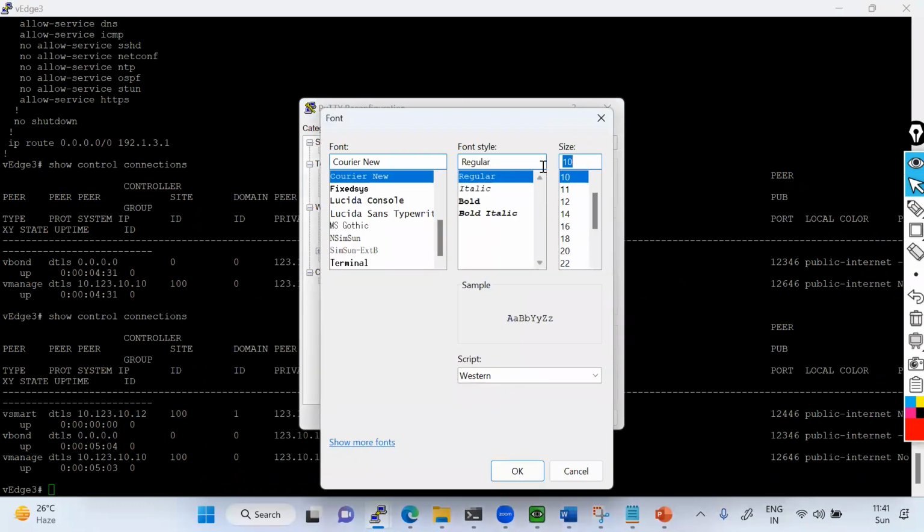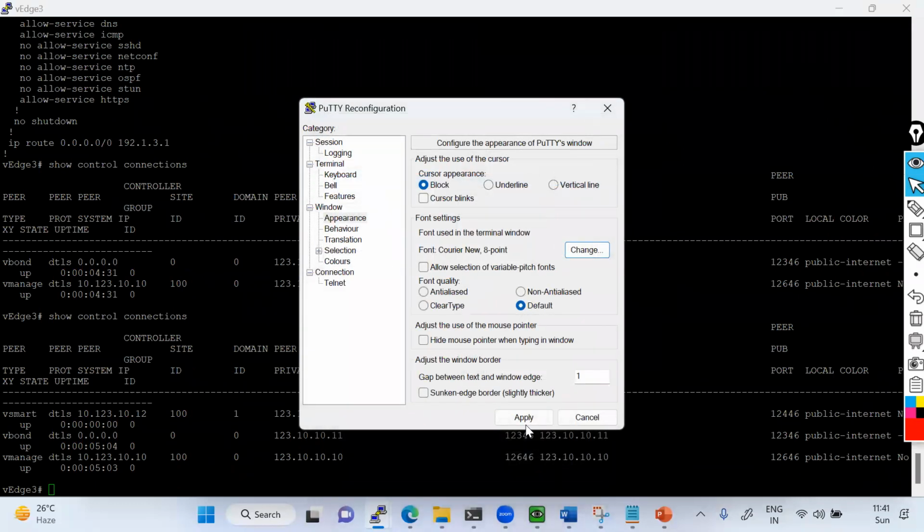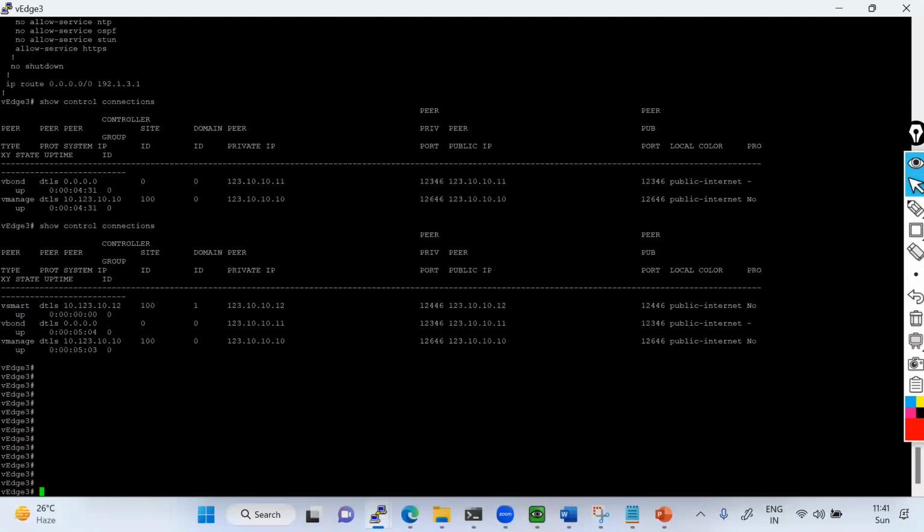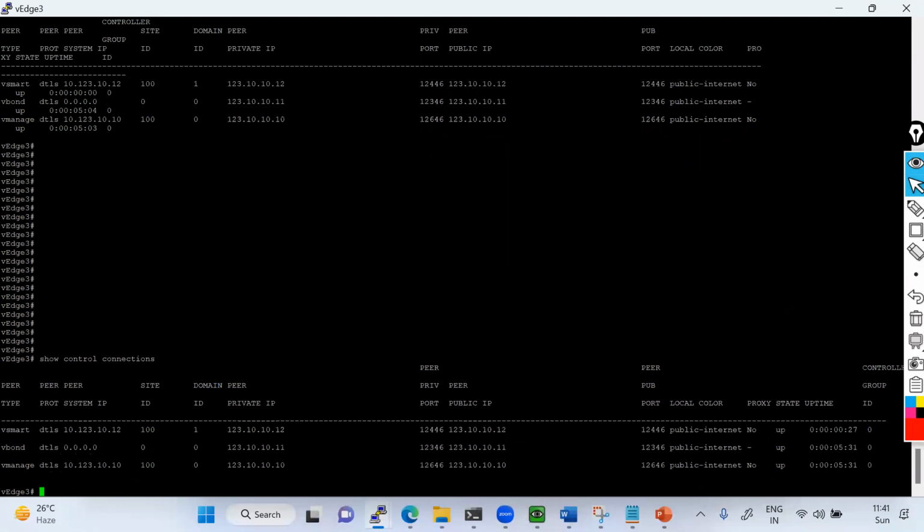So you guys can see in detail. Now understand this. If you see the control connection, your vSmart is forming the DTLS connection, your vBond is forming the DTLS connection, your vManage is forming the DTLS connection. And this is the public IP address of all these controllers, and this is the color, right? They are forming the connections. So this is how they are bringing up the connection. This is the control connection.